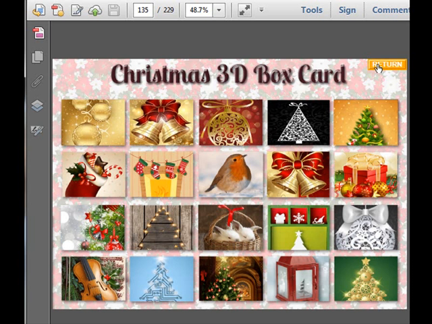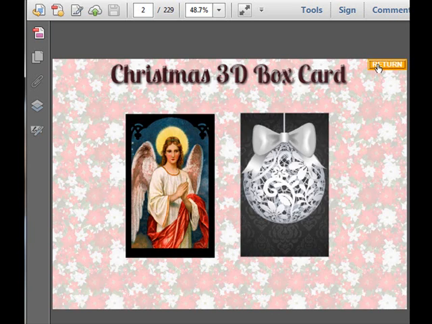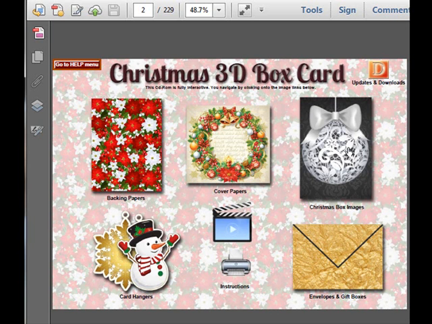Okay, so those are the 40 images that come on the CD for you to work with. But of course, you can mix and match and create your own as well. That's the lovely thing with this. It's the starting point to make some absolutely fabulous cards.